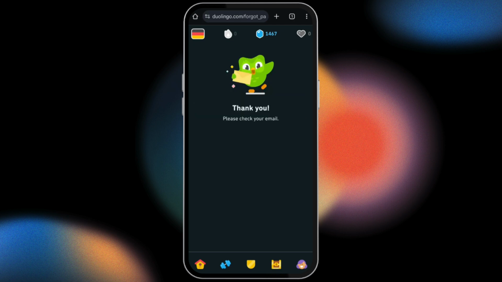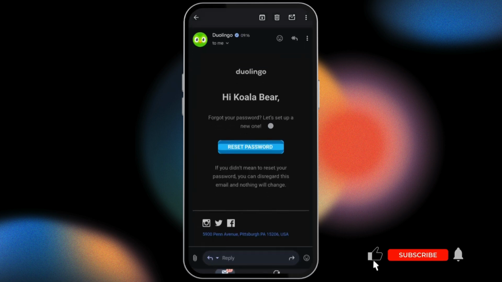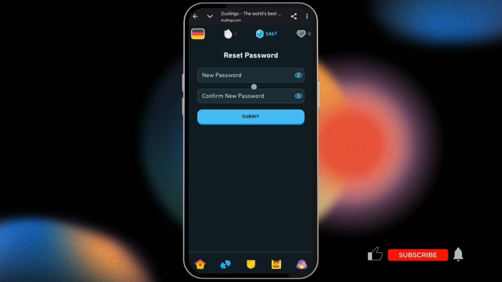It says check your email, so go ahead, open up your email application. You will have received an email like this. So tap on reset password here. And at this section, simply type in your new password, confirm your password, then tap submit.